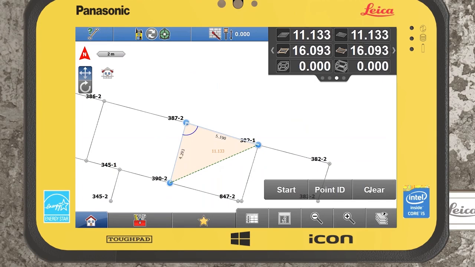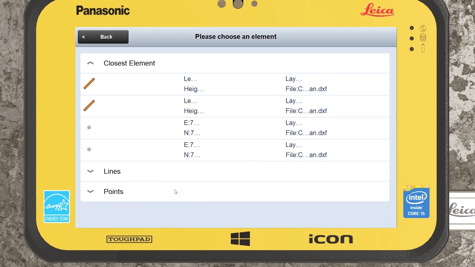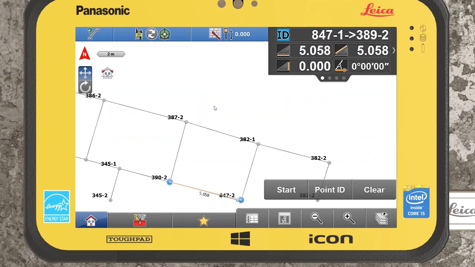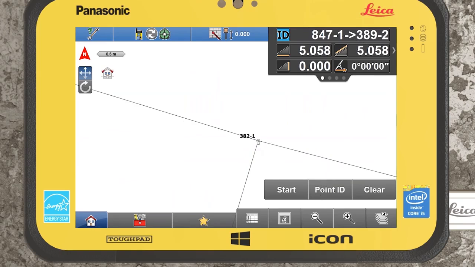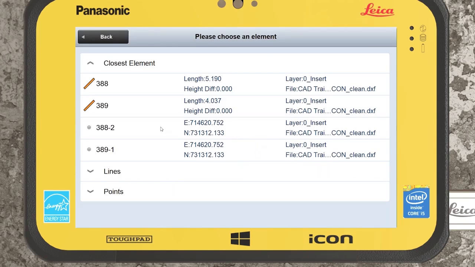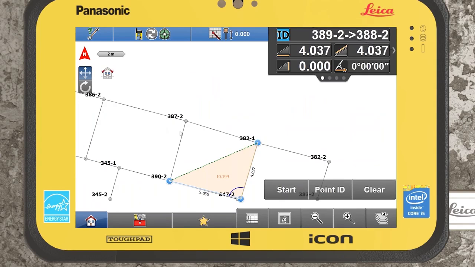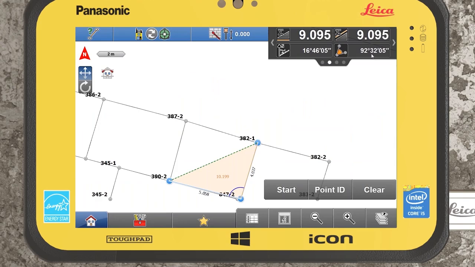And again, I could keep selecting points. What I can do there, guys, is if I've made an error in my selection, I can select clear and start again if I actually wanted to check a different subtended angle. Like so. You can see there now we have a different angle displayed. So this one's actually over the 90 degrees.